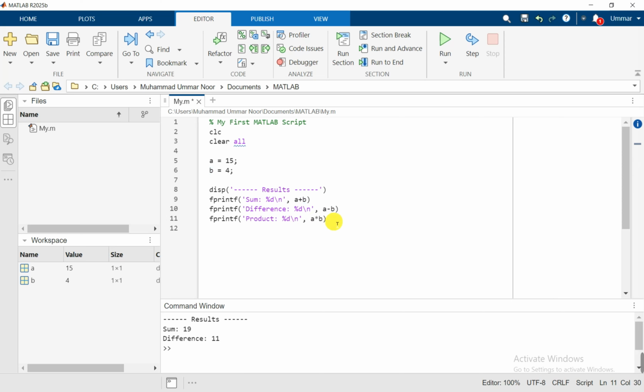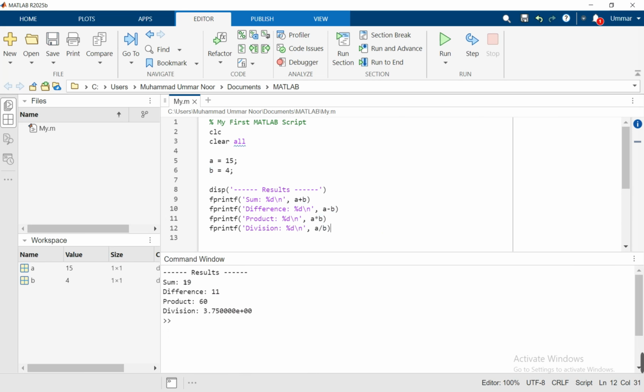Again press F5. Now this is visible, and at the end we want division, okay, and then press F5 again. Now these are our complete results. This is the sum, this is the differences, this is the product, this is the division. Now one more thing which you need to see here.